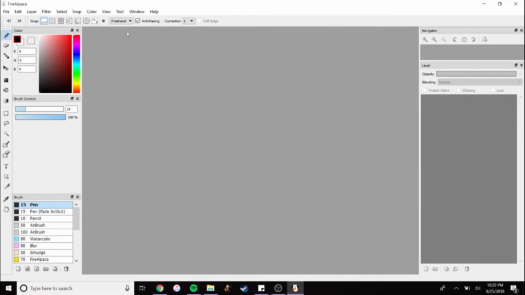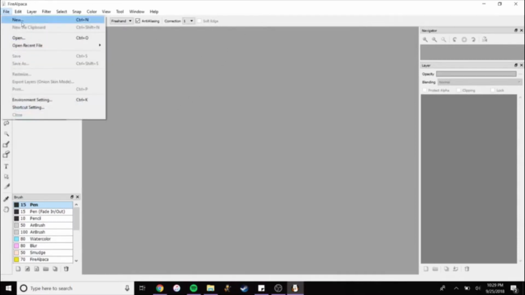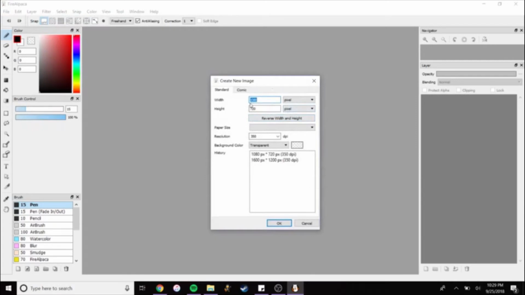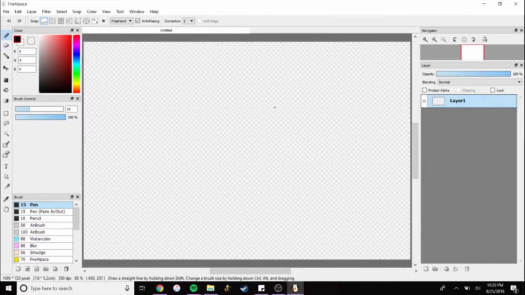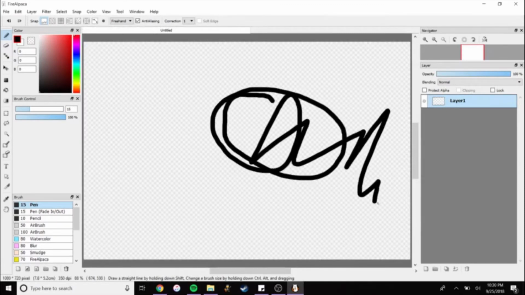So of course, this is an art program, and how do we get to making art? Well, you just go up to File, and then click New or Control-N, or if you're on a Mac, it'll be Command-N, and it'll ask you for your preferred pixel dimensions. 1080 by 720 is pretty standard, same with this one right here. We'll just, why not, stick with this, and yeah, now we can do whatever we want.